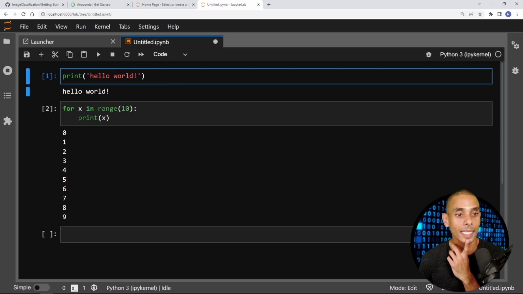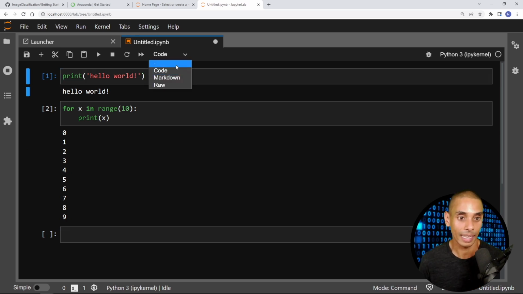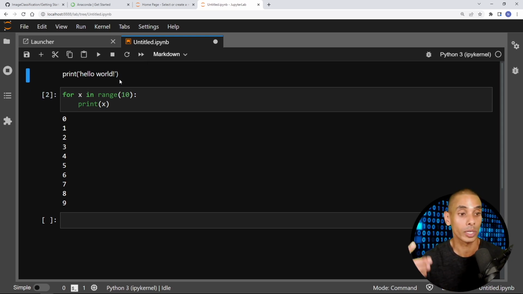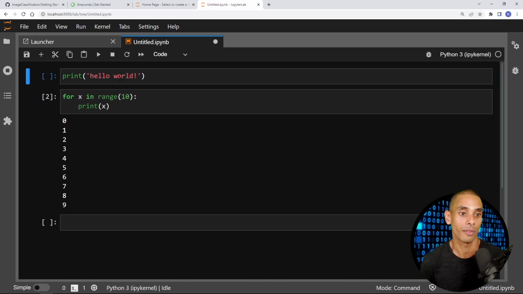Now, these cells can be a bunch of different types of cells. Say, for example, you can see I've got this current cell set to code. I could convert that to Markdown, and this is going to operate as Markdown rather than a code cell. Now we can navigate through these cells. Let's say we wanted to convert that cell back to code. All you need to do is hit Y on your keyboard, and it's going to convert it back to code. If I wanted to convert it to Markdown, I can hit M. It's going to convert it to Markdown.